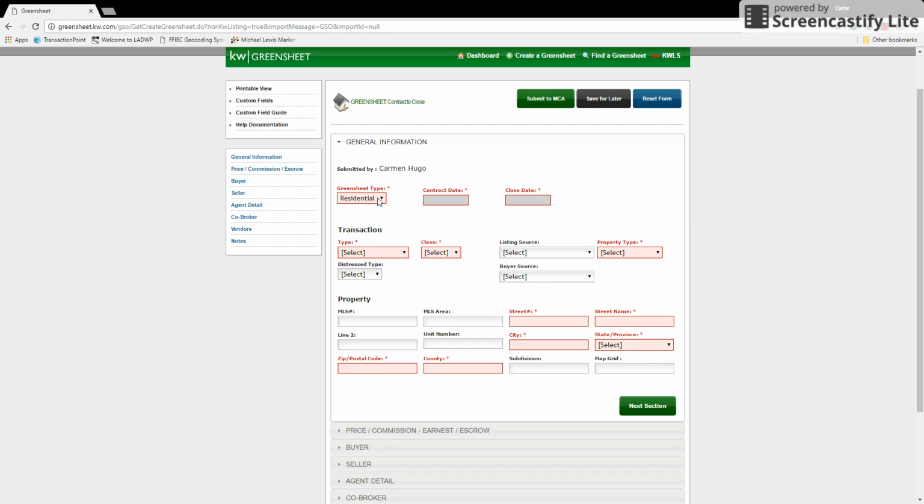So first up, residential. The contract date is the date of acceptance of the offer. So the last dated signature in however many counters you have. So we'll say February 11th. And then the close date is your estimated closing date. So if it were a 30-day escrow, we would say March 13th. Then you will choose that it is a buyer sale, that it is property, unless it's a lease.